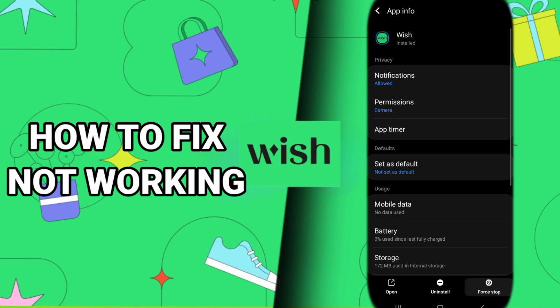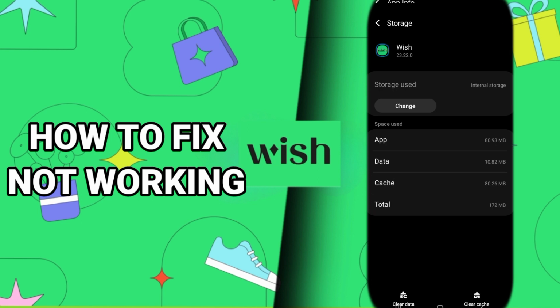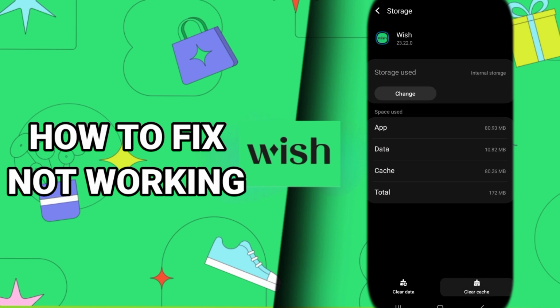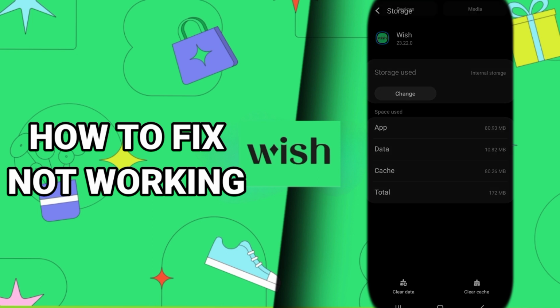Then you just click here on force stop and click on OK. Then you go down here, click on storage, and you come to the storage window. Just click here on clear cache, and all you have to do now is restart your phone and it's going to work for you.